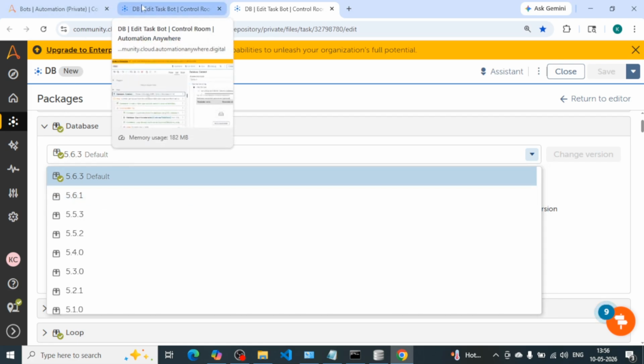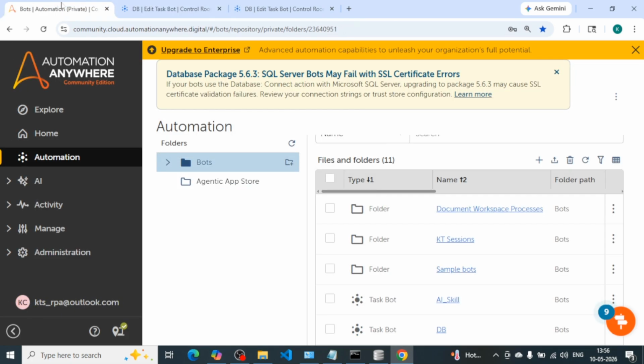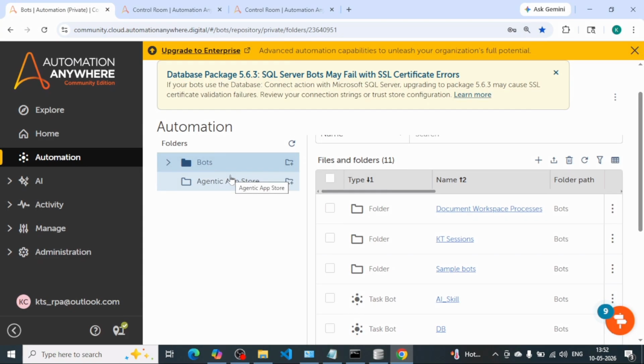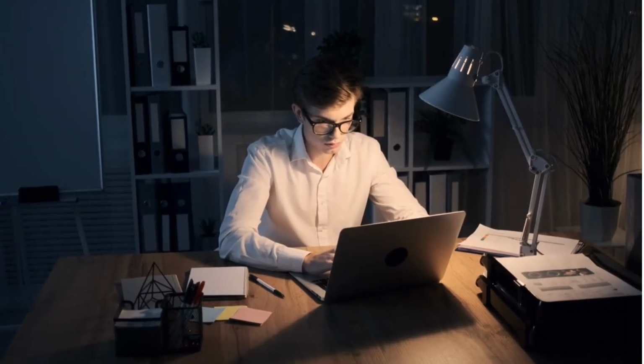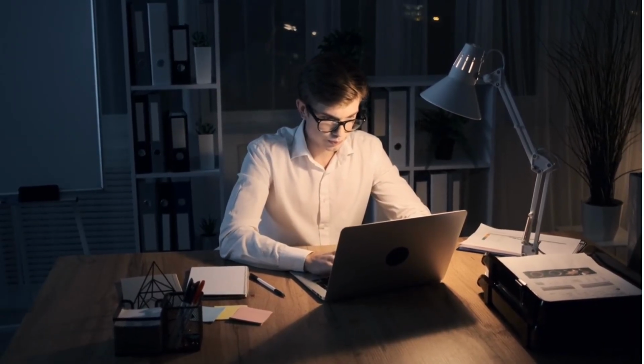So let's quickly summarize. After upgrading to database package 5.6.3, security checks are stricter, but bots may fail due to SSL certificate errors. To fix this, check your connection string, and you can add these two attributes in your connection string, and verify your SSL certificate, trust store, and use proper encryption settings. Once everything is configured correctly, your bot will start working again.